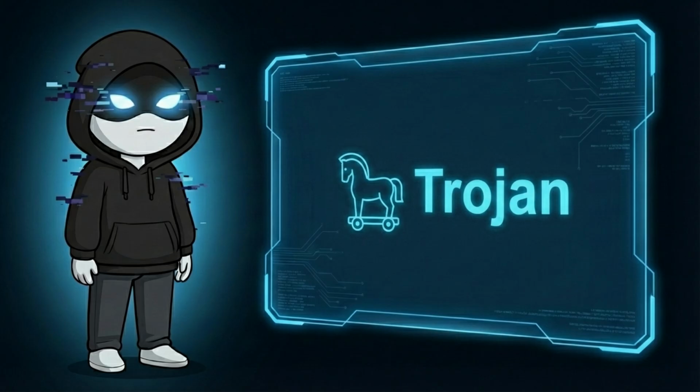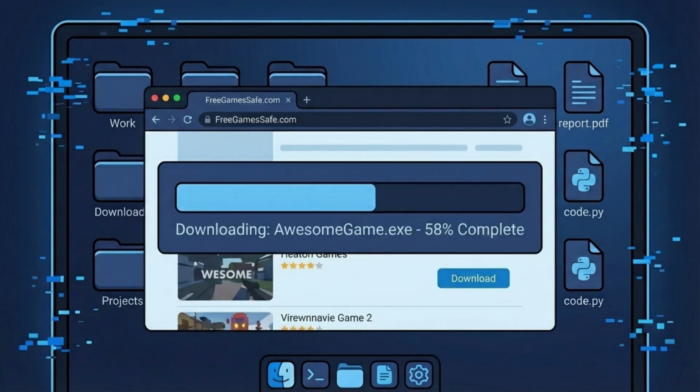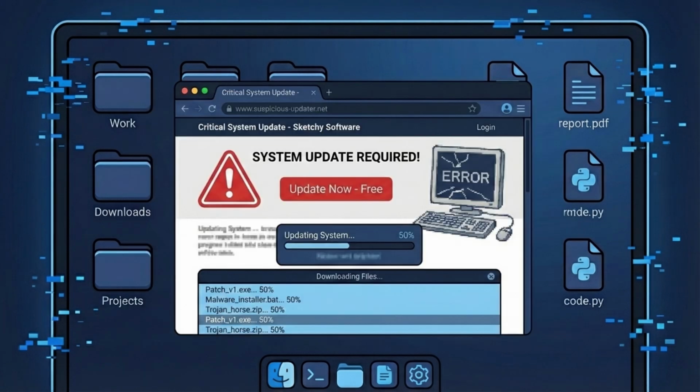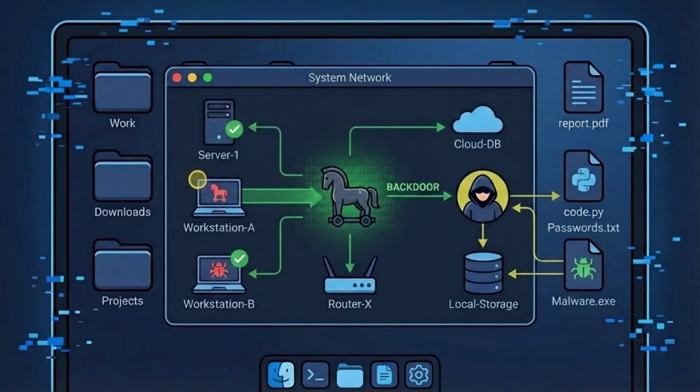Trojan. A Trojan pretends to be something useful, like an app, game, or software update. It gets installed because it looks safe, often coming from downloads, fake websites, or unofficial app stores. Once inside, it quietly opens a path for attackers. That access can be used to steal files, monitor activity, install other malware, or take control of the device without the user noticing.